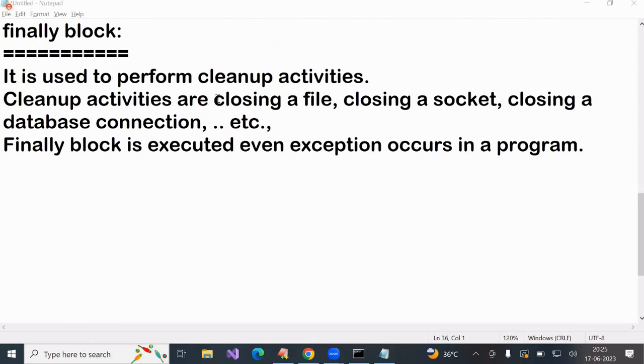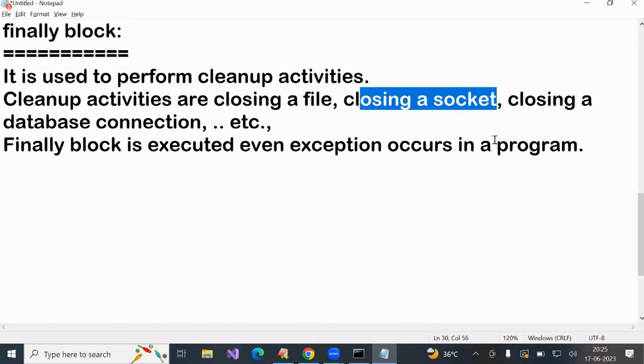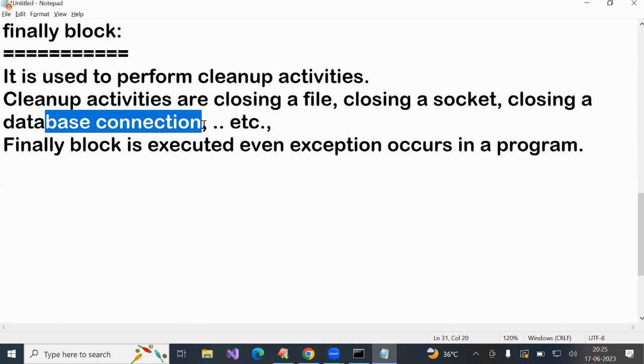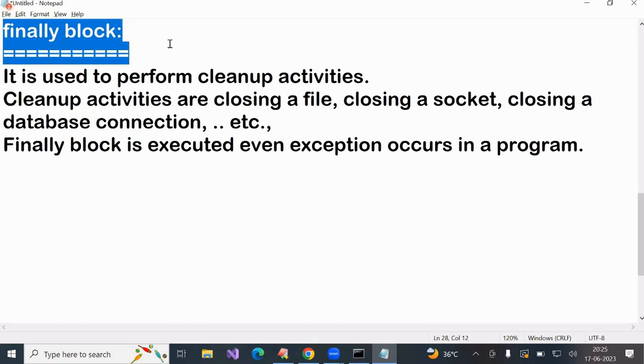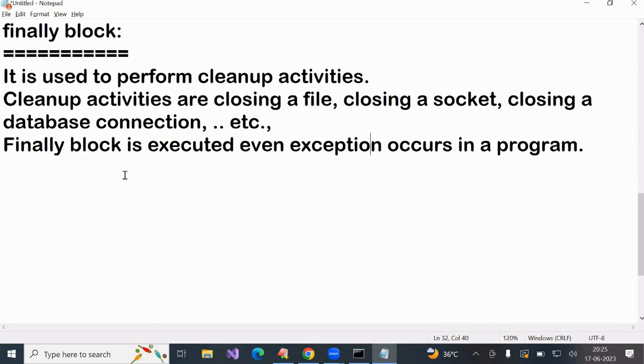If you already opened a file and want to close it, use finally block. Already open socket, if you want to close, that is network programming; sockets we have to create. Closing a database connection is database programming. Already open connection, close. That code you have to write in finally block. Finally block is executed even if an exception occurs in a program. Exception occurs, also closed. Always closed. Now try block successfully executed, exception not occurred, after that finally block, closed. Exception occurred, control jumps to catch block, after catch, finally also executed. At last, it is executed. That's why we write that code in the finally block.